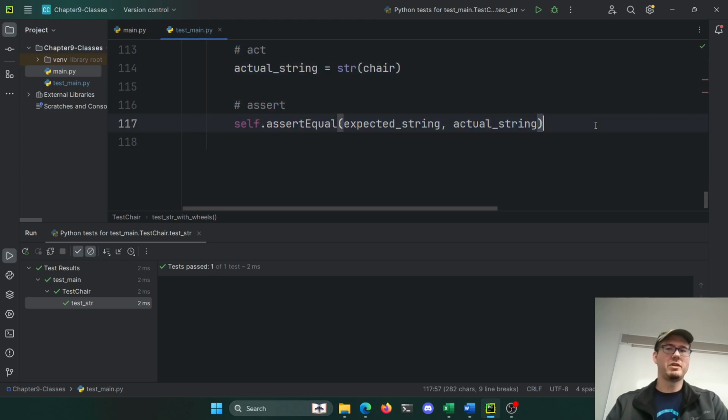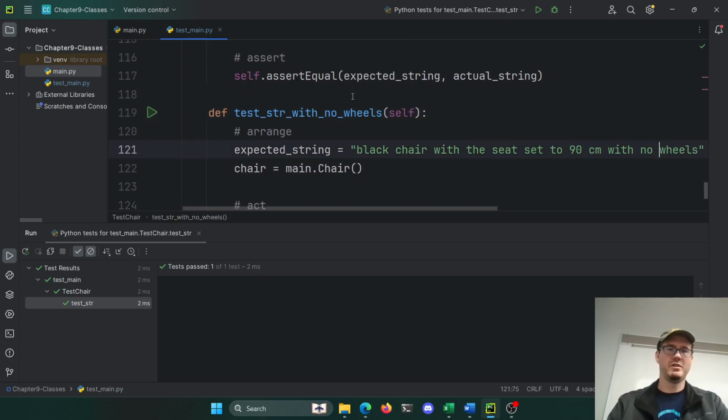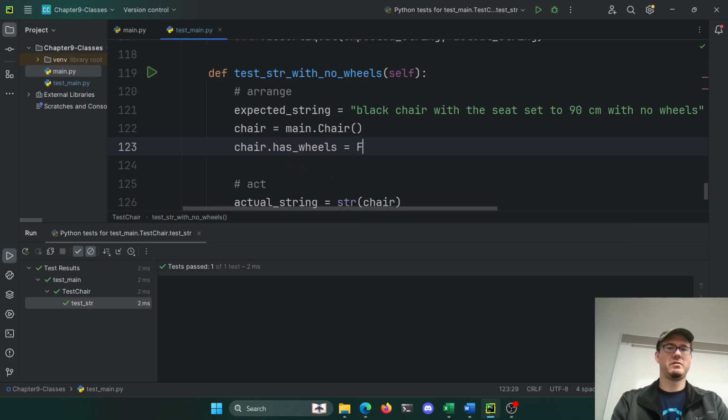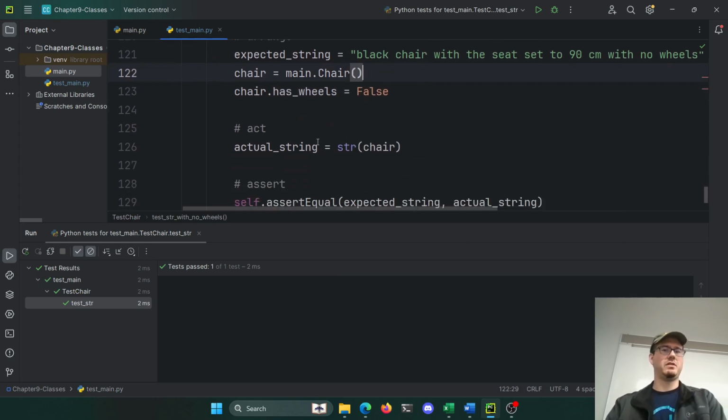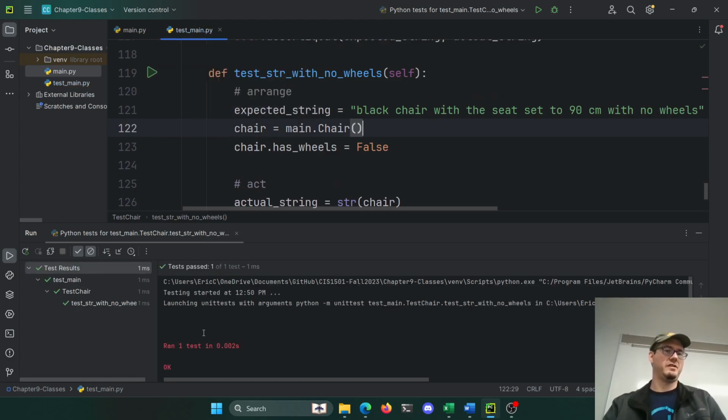It might be a little overkill, but we're actually going to test all of the code here now. This is with no wheels, right? No wheels. So after we make the chair, we're going to say chair.have_wheels is false. Right? And then we'll get the string out and see what happens. If we wrote the code, it's worth testing. Any code that's worth writing is worth testing, right?